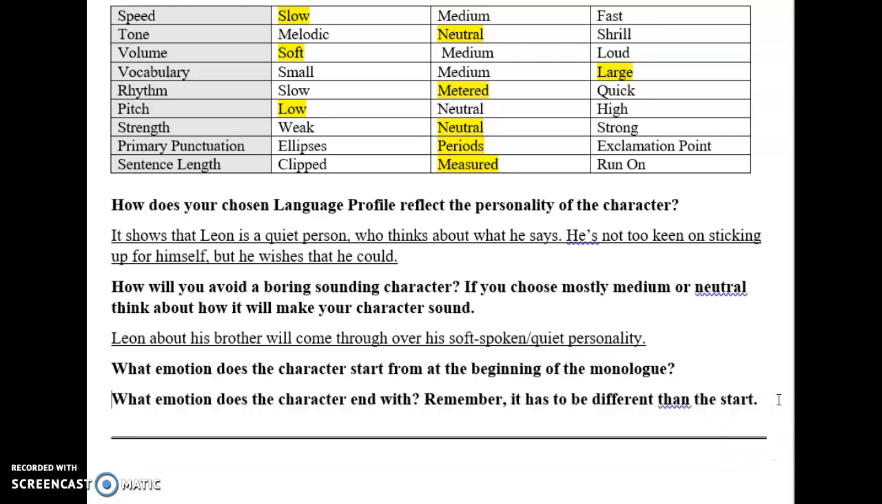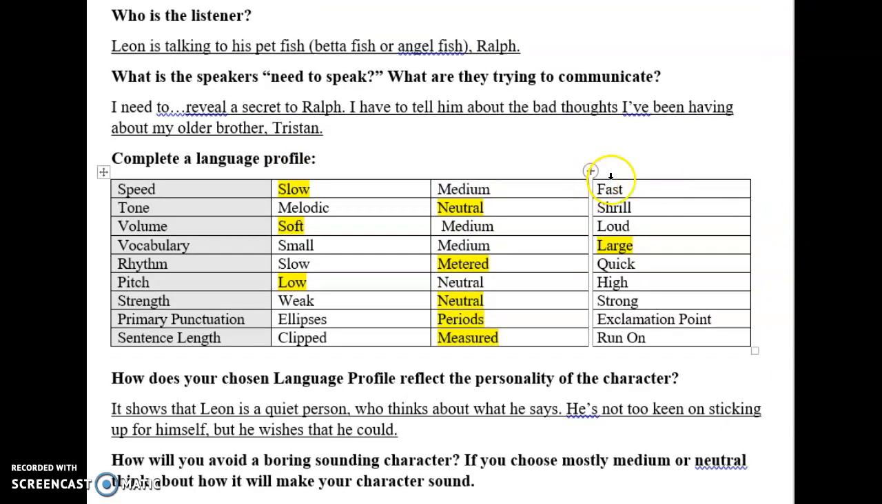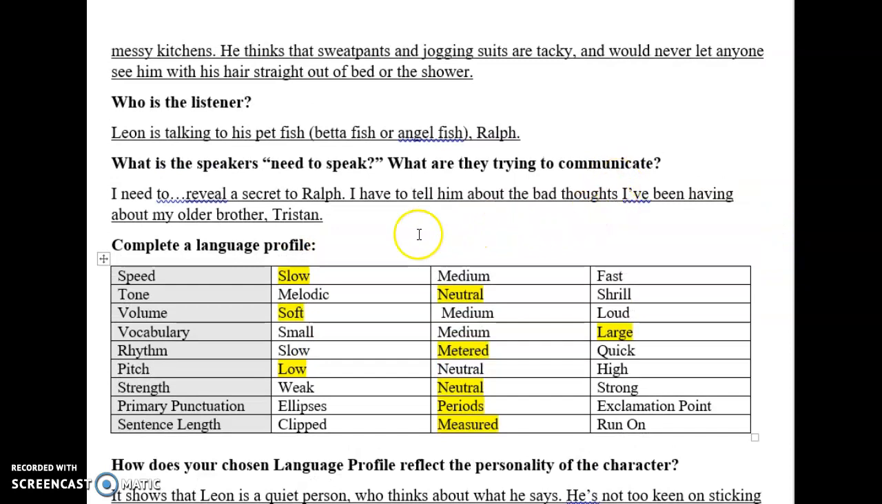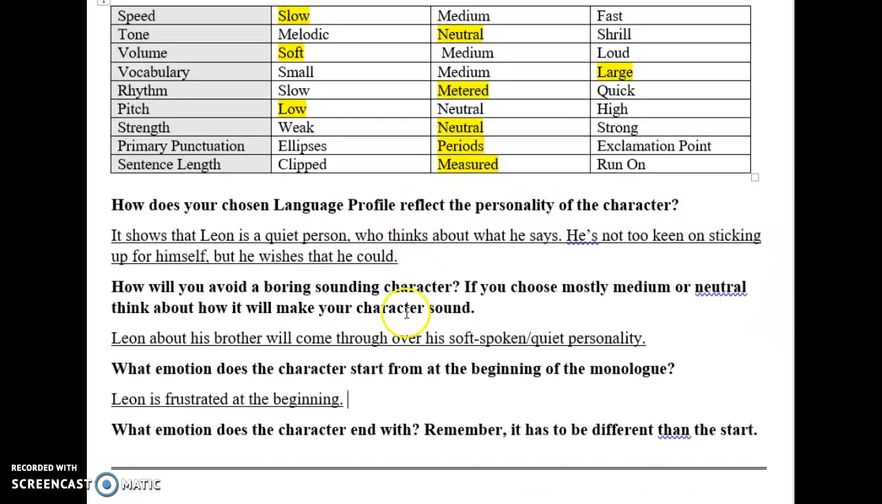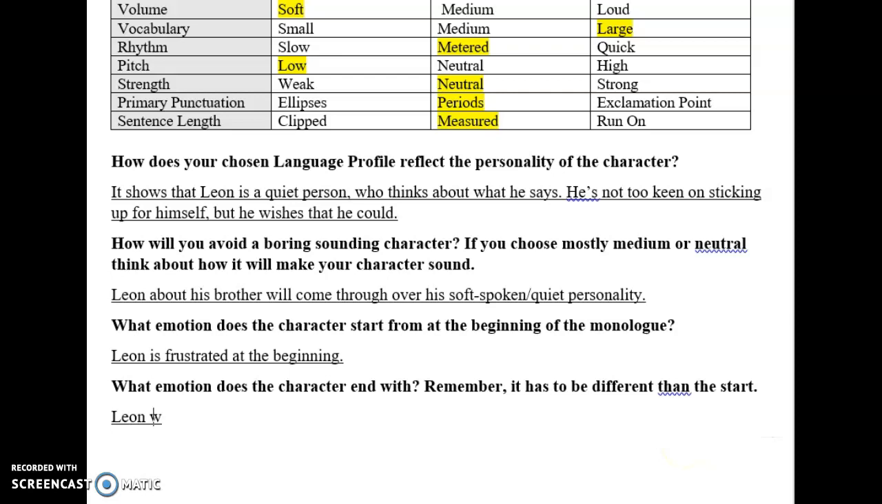Let's see, we're going to have Leon being frustrated at the beginning. Like, he just came into his room, maybe he slams the door when he comes in, and he's so frustrated, he's got to talk to Ralph because it's all over his older brother. So I'm going to start him off being frustrated, and then at the end, I'm going to have him relaxed, almost at peace. So whatever it is about his brother that's frustrating him so much, by talking to his pet fish, he'll calm himself back down and be relaxed by the end of the monologue.